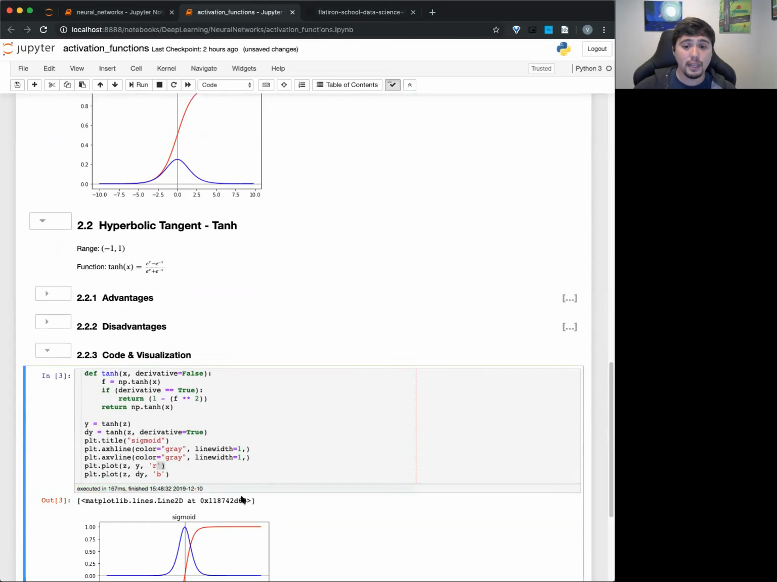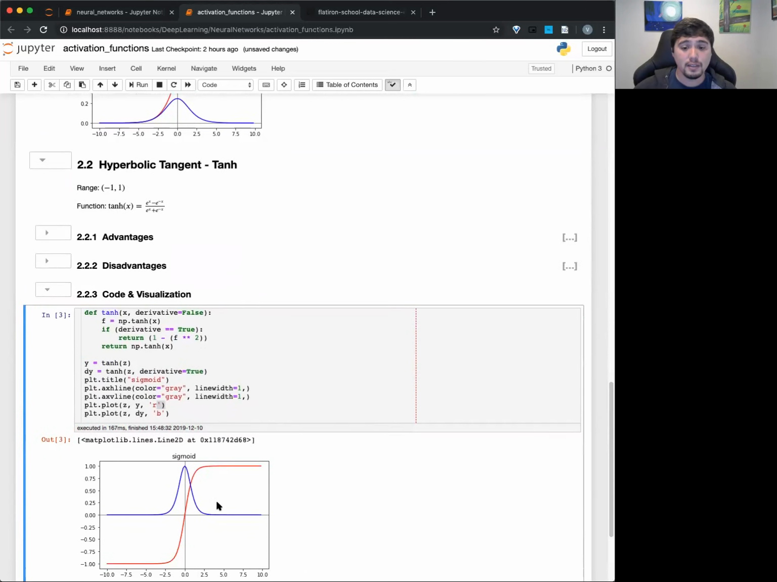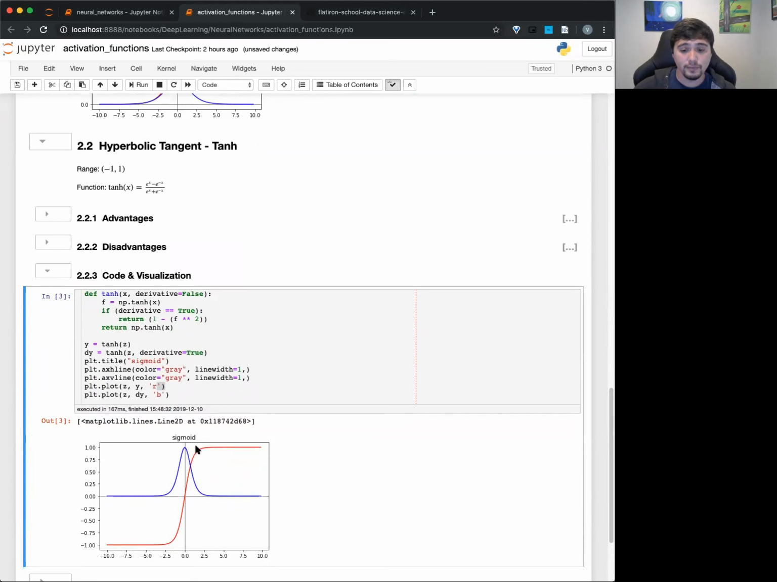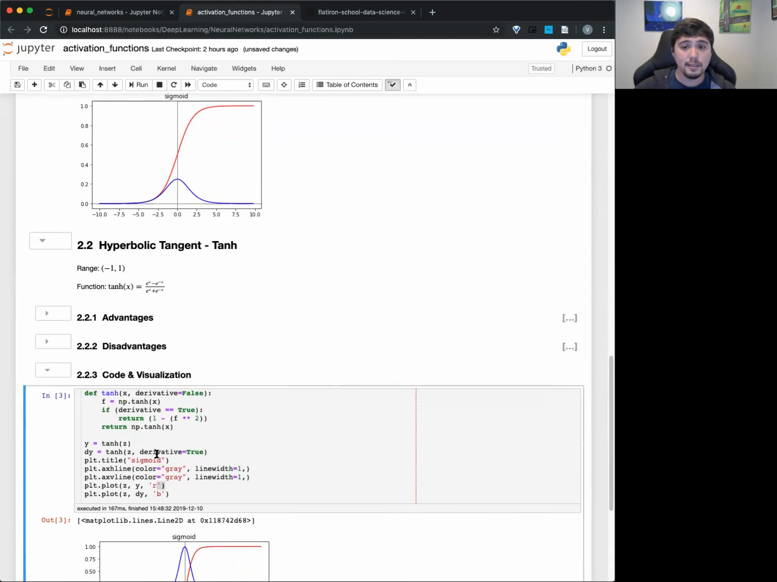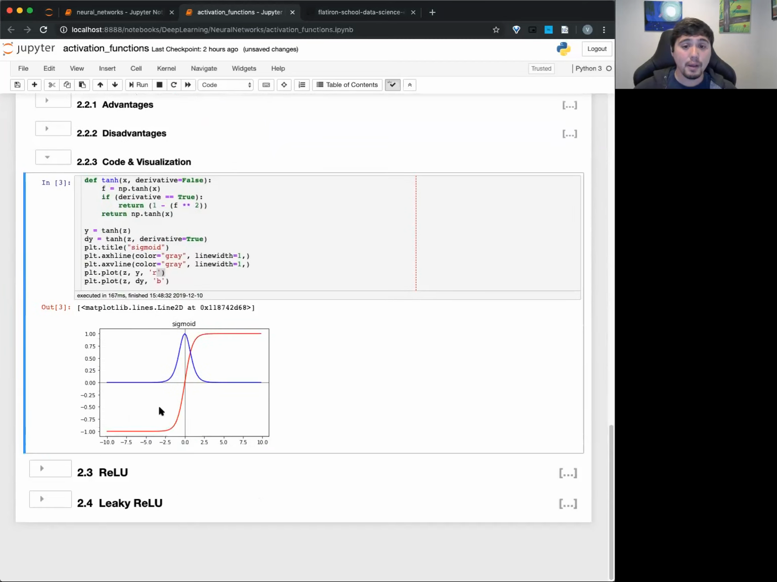You can see really quickly, it looks very similar to the sigmoid. So you can see in the red here. Ignore the x-axis or the y-axis, but you can see it looks very similar in that way, except that the hyperbolic tangent, tanh, has a lot steeper curve right here. It also goes from -1 to 1, but that's not a big issue.